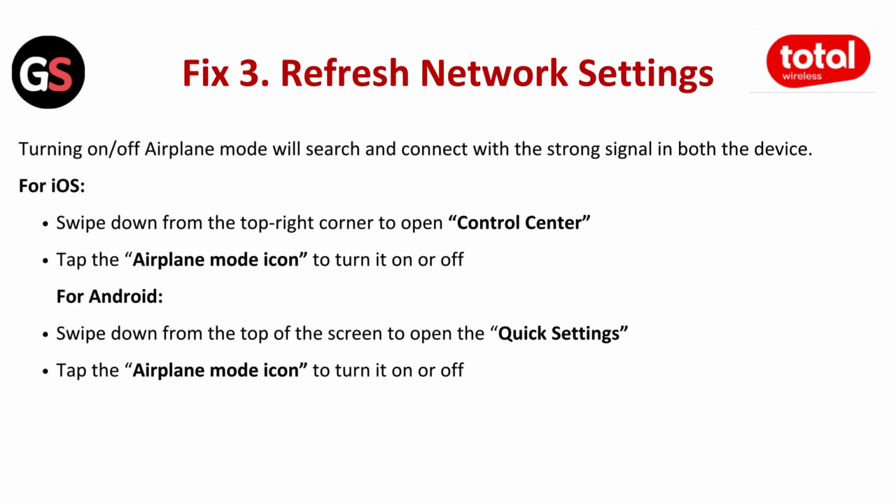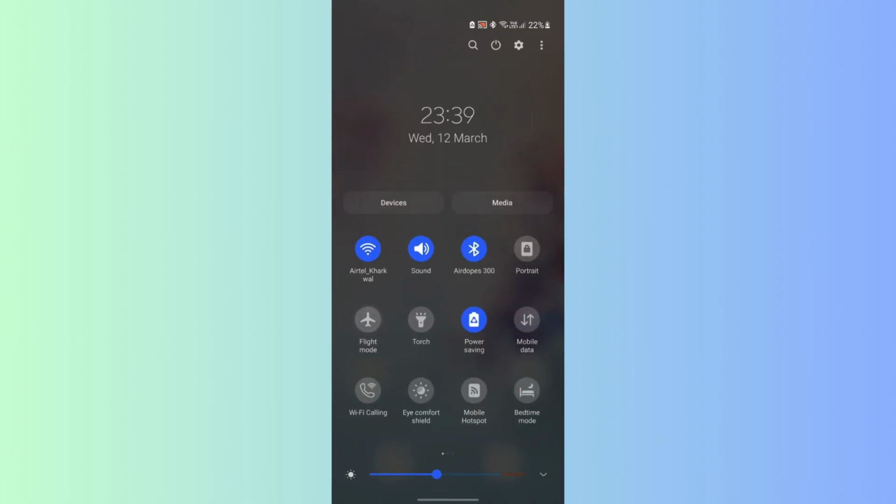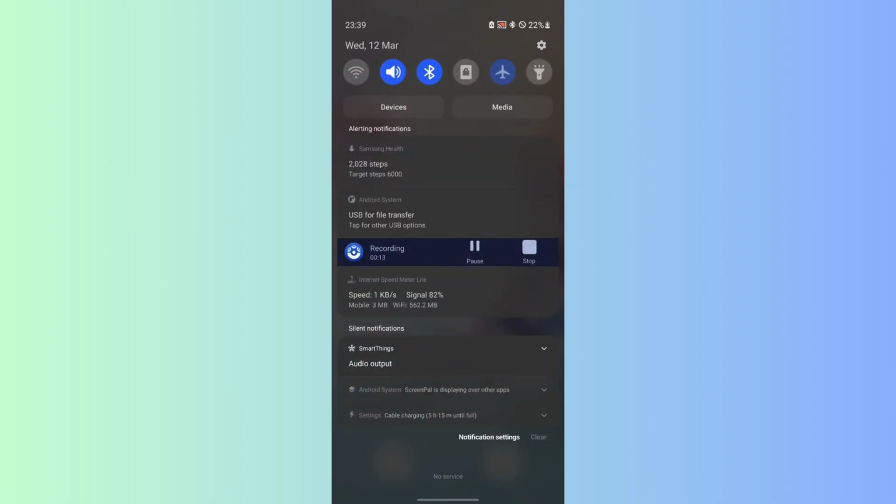Refresh network settings. Turning airplane mode on and off will search for and connect to the strong signal on both devices. For iOS, swipe down from the top right corner to open Control Center. Tap the airplane mode icon to turn it on or off. For Android, swipe down from the top of the screen to open the quick settings. Tap the airplane mode icon to turn it on or off.